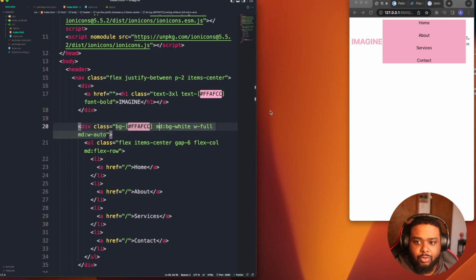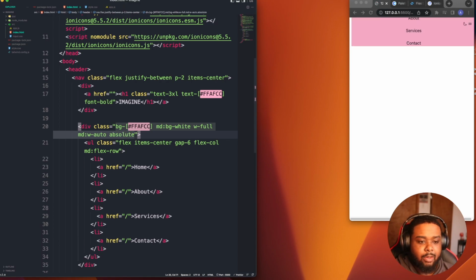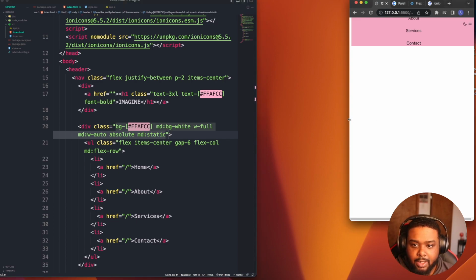And now this, I want it to be position absolute. I'm just gonna throw it out of whack. But when it's medium, I want it to be static. Static. Let's see if that works. So whenever it's like that, it goes there. Whenever it goes like that, perfect.